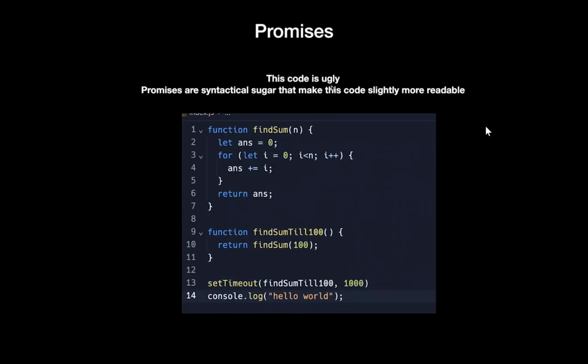This code is ugly. Promises are syntactical sugar that makes this code slightly more readable. What does this line mean? This is a very important line. It means it is syntactical sugar. It is just a pretty way to write this. Under the hood, it will still use a callback queue, the call stack, and the event loop. It is just a more readable, more manageable way, but under the hood it still uses callbacks and all the other things we have discussed until now.